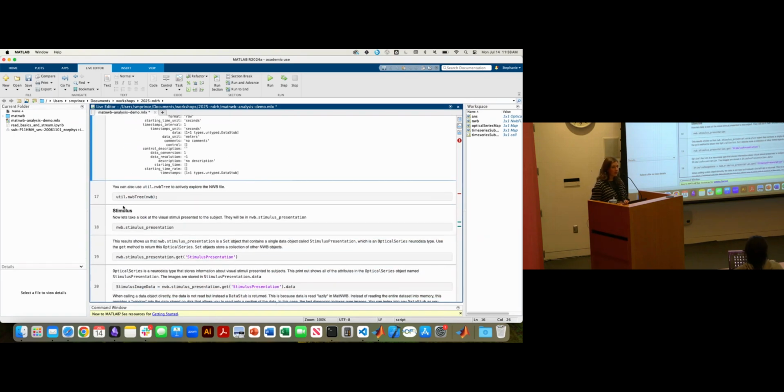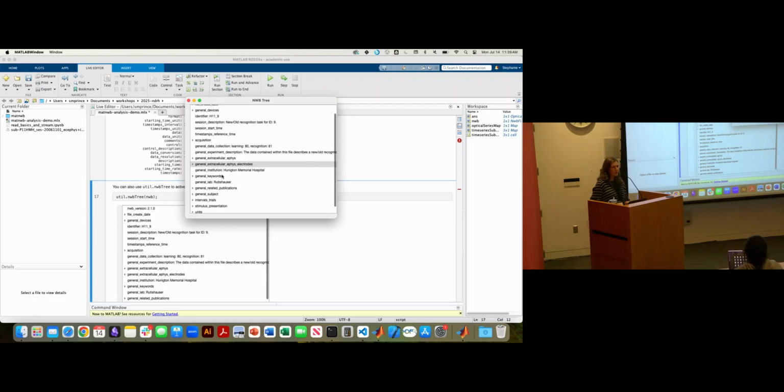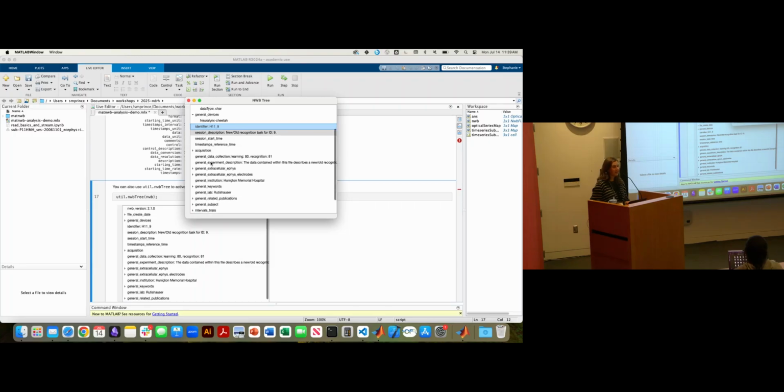Another way to explore that's MATLAB specific will be this util NWB tree function. And so you can use that. And similar to the Jupyter Notebook representation, we'll be able to kind of interactively go through the NWB file and look at the different components.